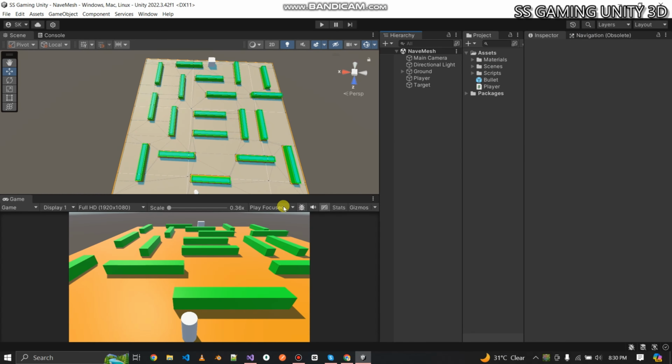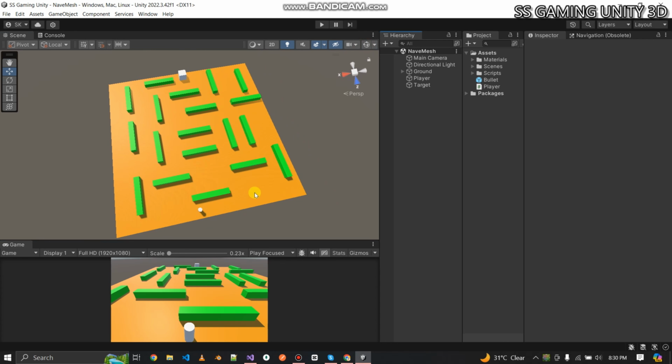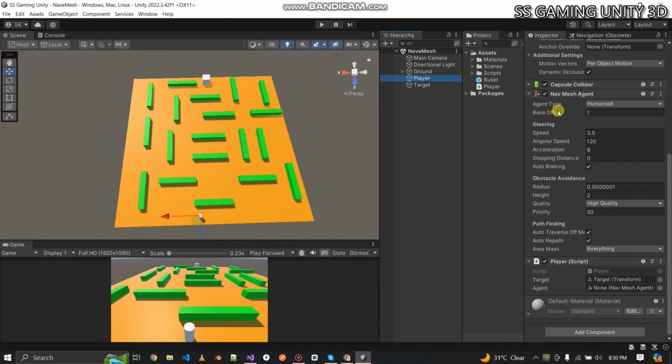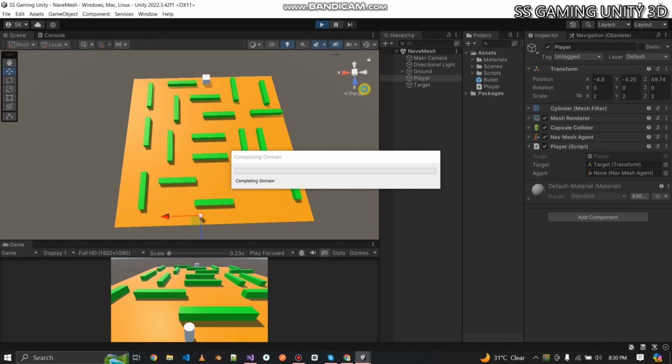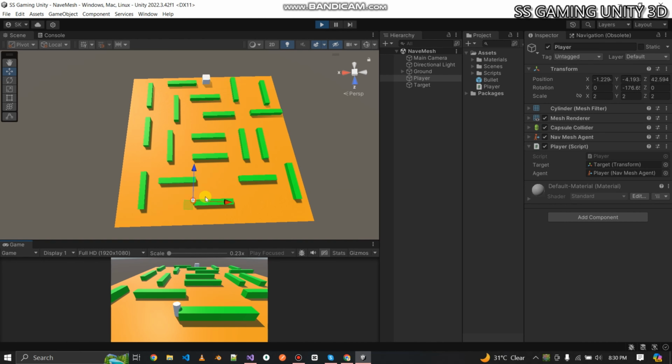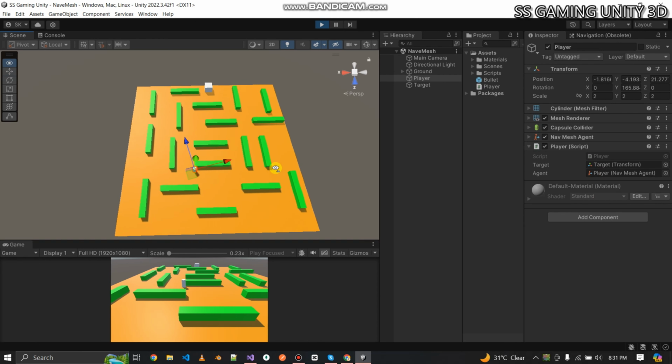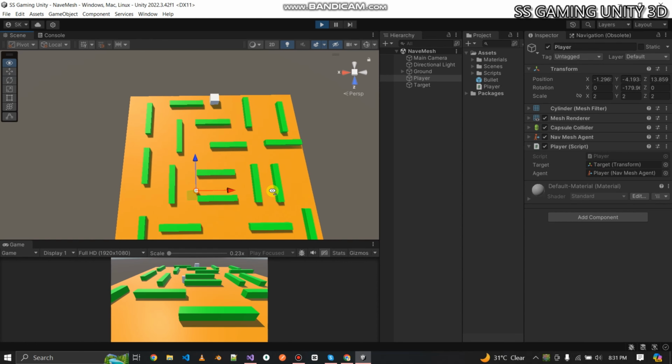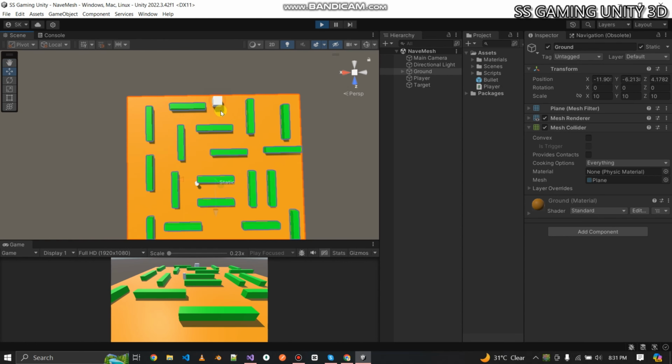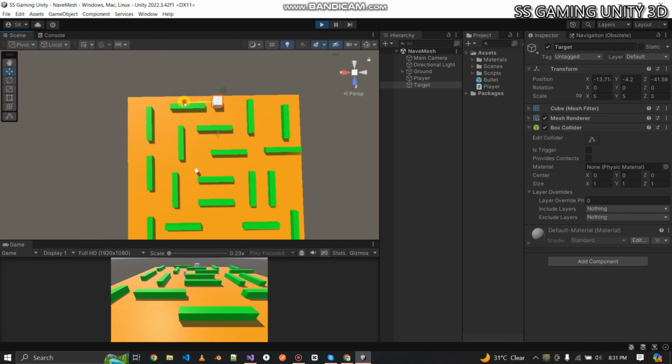So all the steps are done. Now it's time to check the game to see whether our NavMesh AI is working correctly or not. So now you can see our player character is navigating the environment and finding the most optimal path to chase down the target. And the best part is, if we move the target around in real time, the player instantly adapts and changes direction to chase down the target.